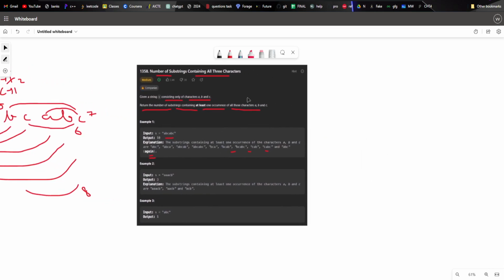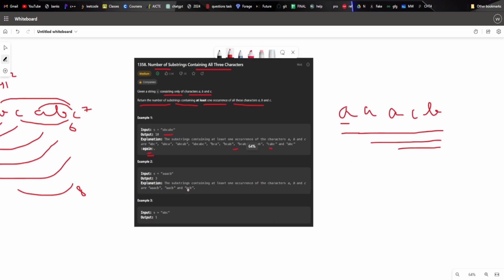In the second test case also, as we can see, there is A, C and B. For the first substring, the one I can take is this, ACB, because it contains all of the characters. Then this one and then this one. That's why the answer is coming out to be 3.